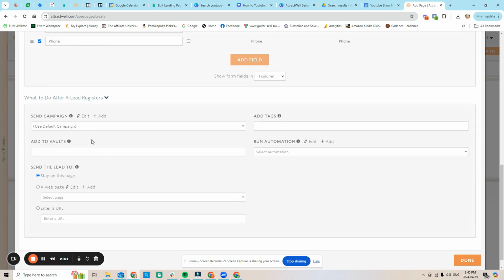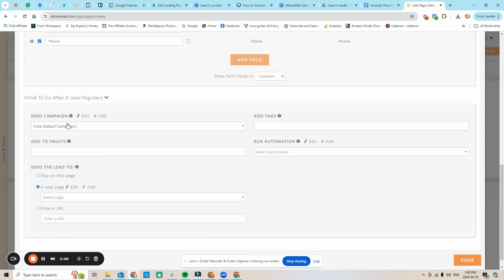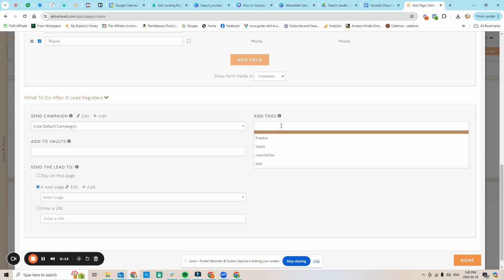What to do after they fill out the form? Are you directing them to a thank you page? If so, you can create a thank you page and find it here in the drop-down. Are you firing off a campaign? You can do that right here. Are you tagging them? Tagging them helps you filter and sort your contacts. So I always recommend adding a tag that says they made that purchase, right?